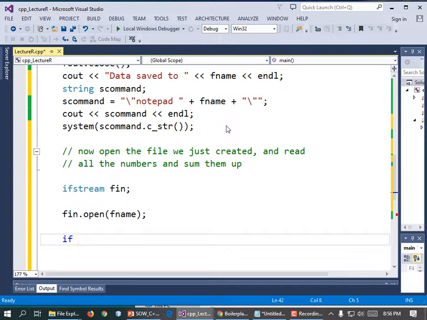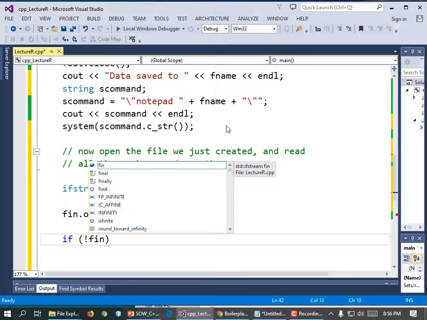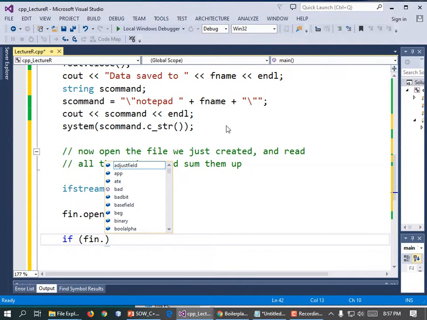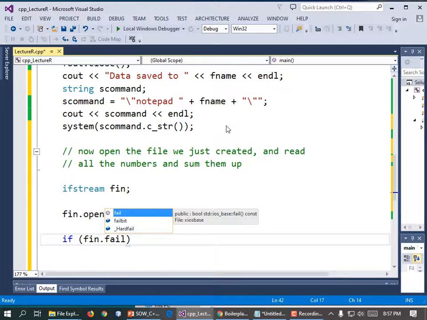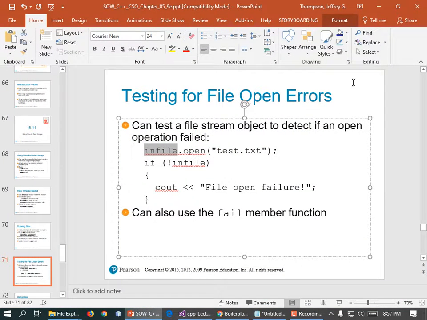Or your hard drive might be full. If we just filled up our hard drive and we're trying to run it. So if not fin, or you could use if fin.fail. I like that one better. I like that syntax a little bit better than what they're telling us, so I'm going to go with it. But that's how they do it in the textbook.